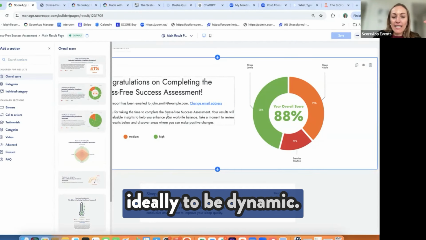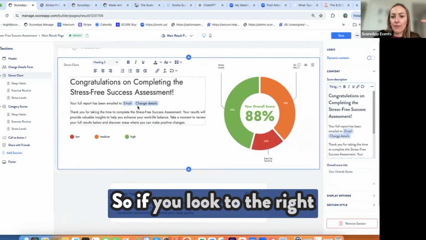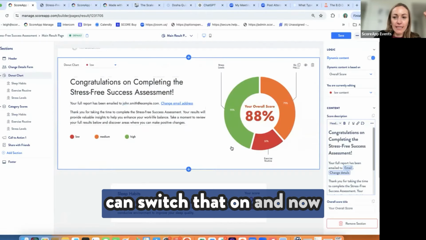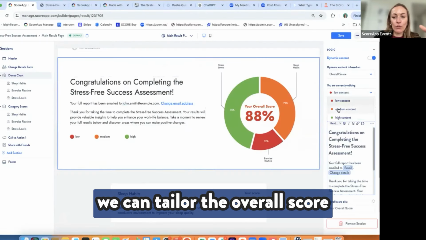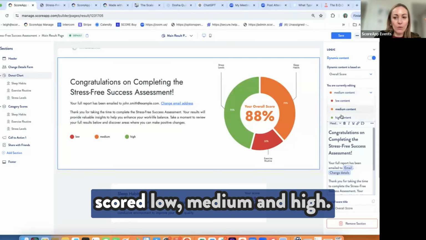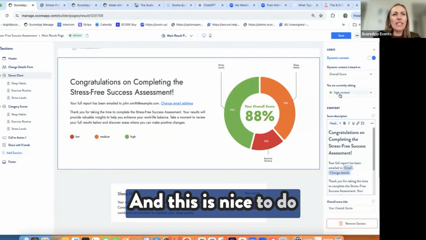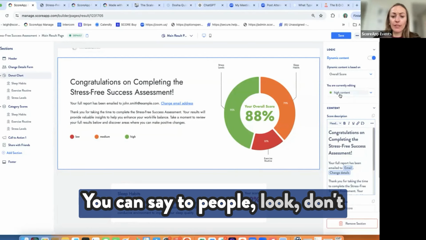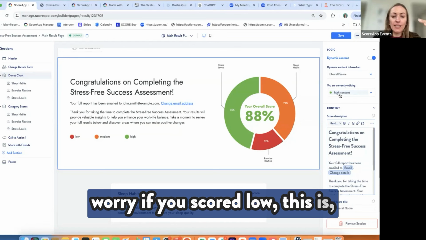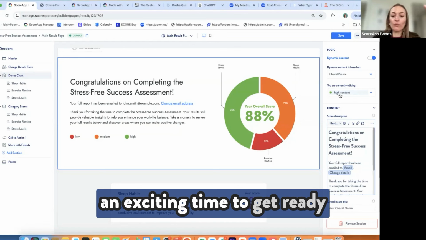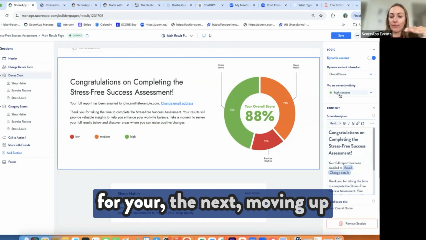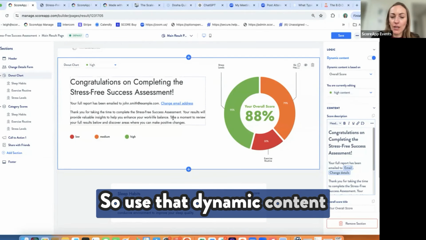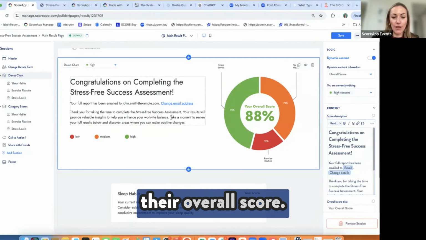Now we want this ideally to be dynamic. So if you look to the right of my screen, we've got a dynamic content toggle. We can switch that on, and now we can tailor the overall scored content based on whether they scored low, medium, and high. And this is nice to do because it makes it feel personalized and tailored. You can say to people, look, don't worry if you scored low. This is an exciting time to get ready for moving up to the next level, for example. So use that dynamic content if you can to acknowledge their overall score.